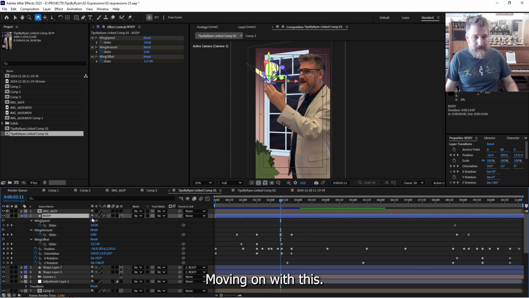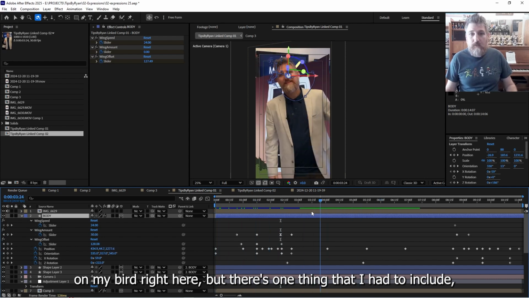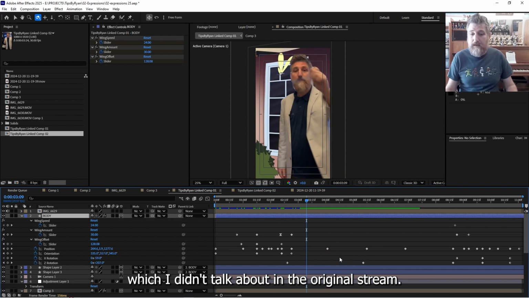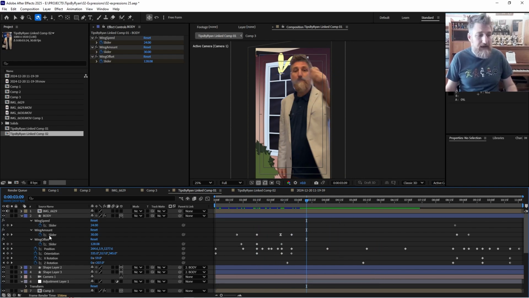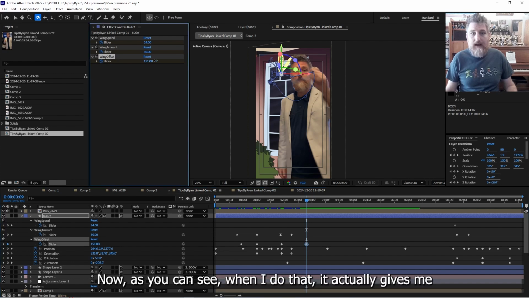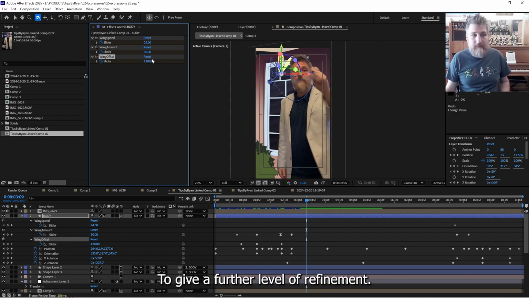Moving on with this, I've got all of the options on my bird right here, but there's one thing that I had to include which I didn't talk about in the original stream, and that's this third slider for wing offset. Now, as you can see, when I do that, it actually gives me direct control over these wings to give a further level of refinement.